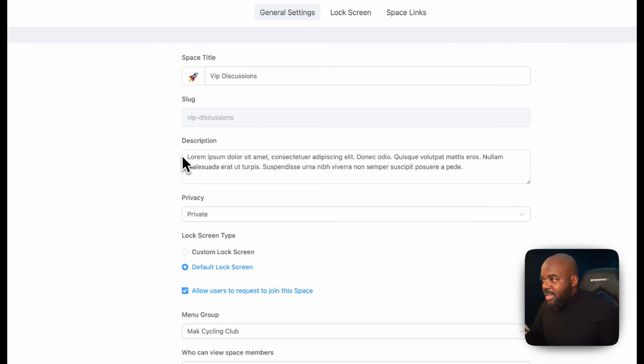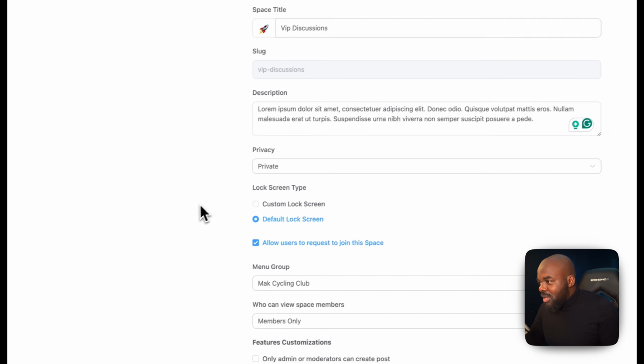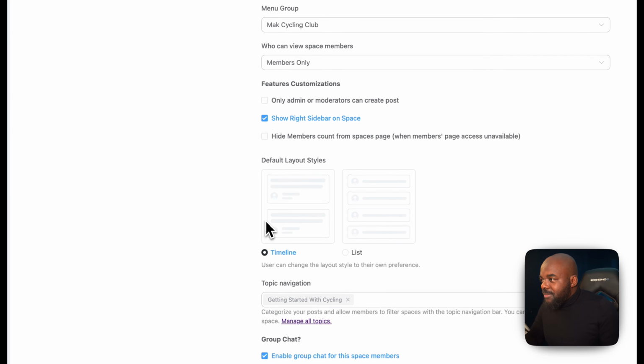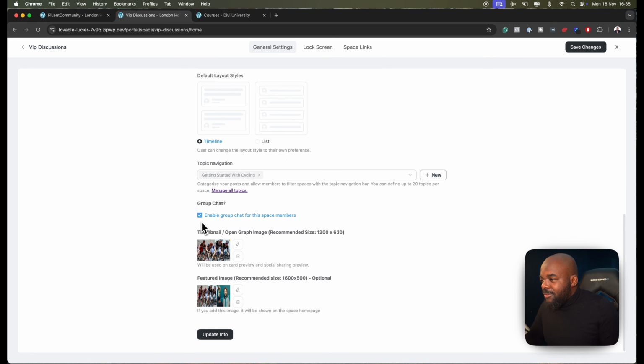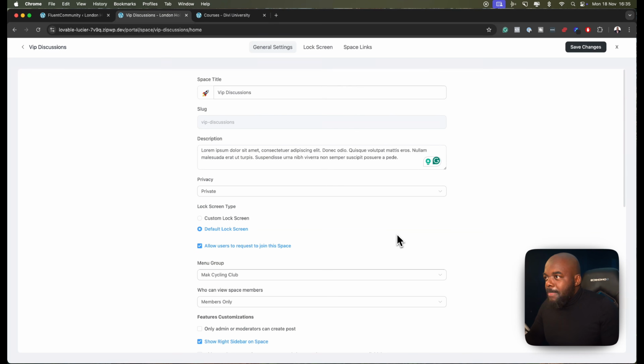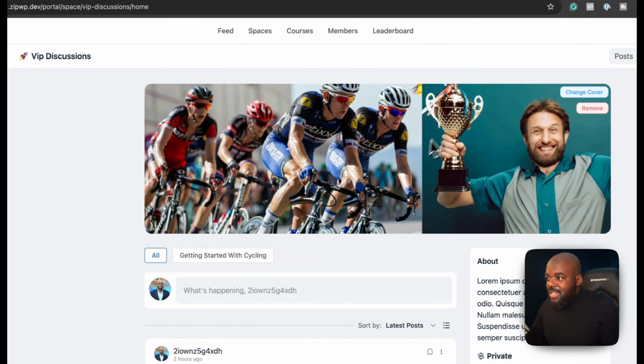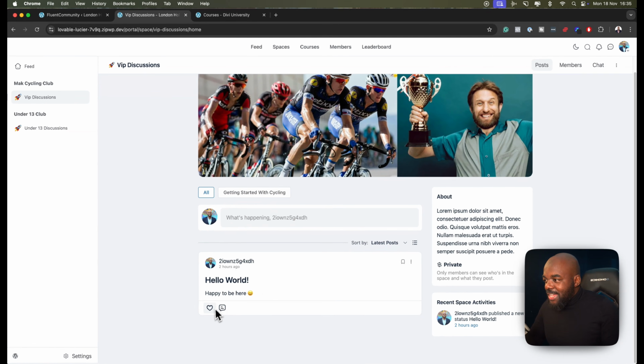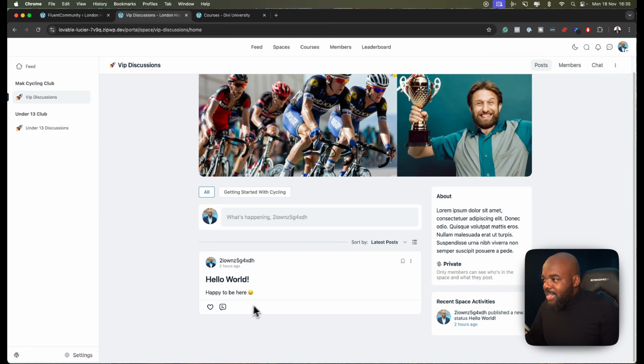This is where you'd go in and add your description, and then you can decide whether it's private or not. And when you scroll down here, you have your media stuff. You can add your thumbnail, and you can also add your featured image, and these are the recommended sizes. Once you've done that, you click on update, and pretty much you're good to go. As you can see, this one here is ready. It's looking great, and people can start communicating here already.